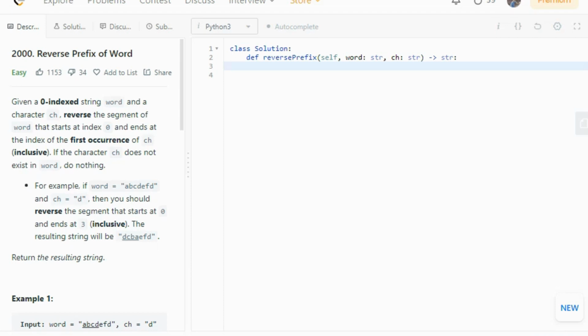So today's problem is problem number 2000, Reverse Prefix of Word, where we are given a zero-indexed string and a character, and we are told to reverse the segment of word that starts at index 0 and ends at the index of the first occurrence of the character. If the character does not exist in word, do nothing.